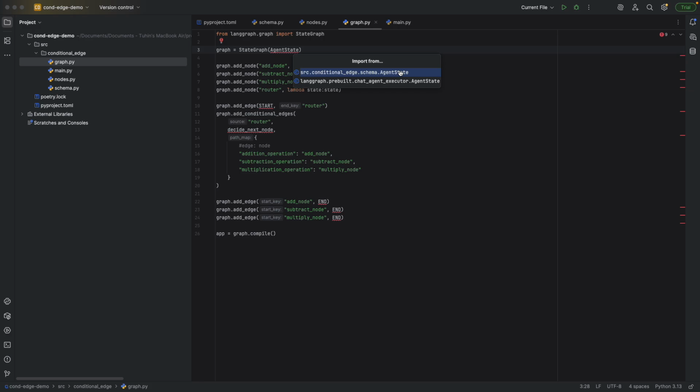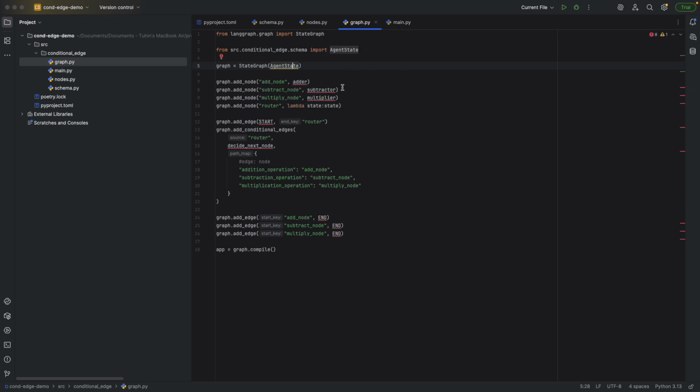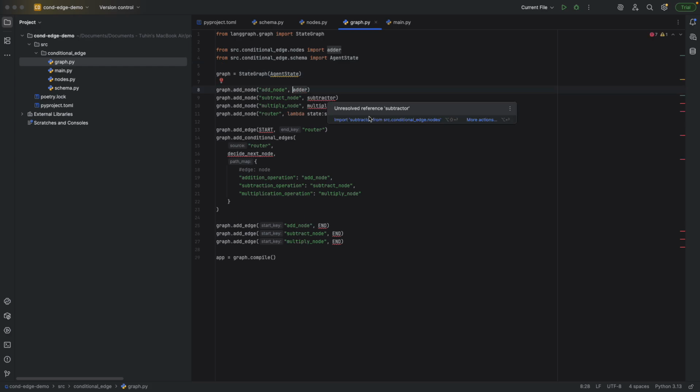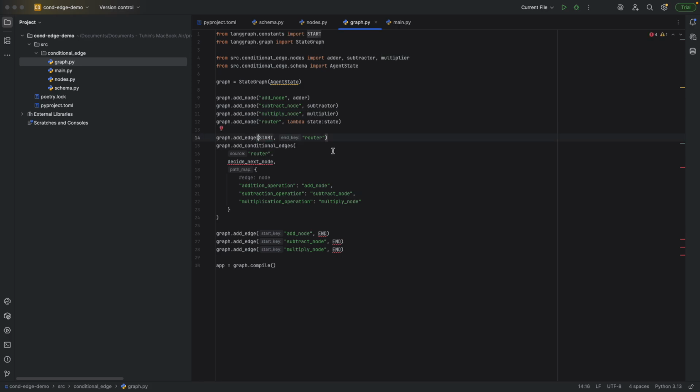The conditional as agent state. So this has been installed. Now I need to import the adder node. So I have imported the subtractor node that I have already defined inside nodes.py, and the multiplier node. And START is a predefined LangGraph node which defines the start of that particular graph. So I am again importing START, and this decide next node, the decision logic that I have also defined inside the nodes.